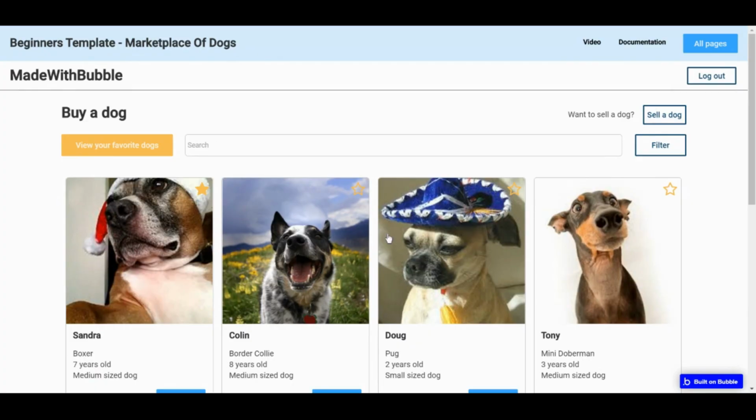The marketplace of dogs is a page on the beginner's template, and you can find a link to it in the information below. So the marketplace of dogs is a simple one-page marketplace allowing users to buy and sell dogs.